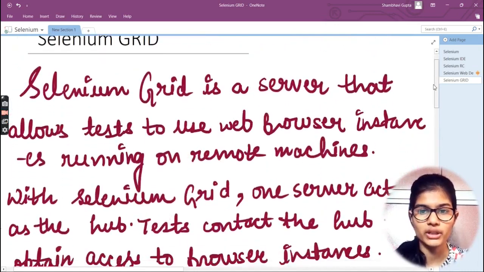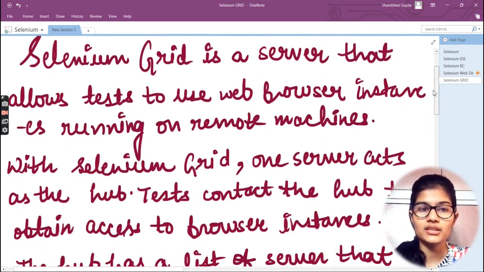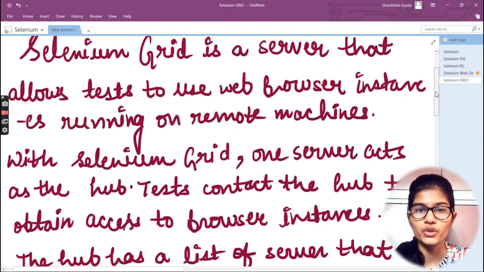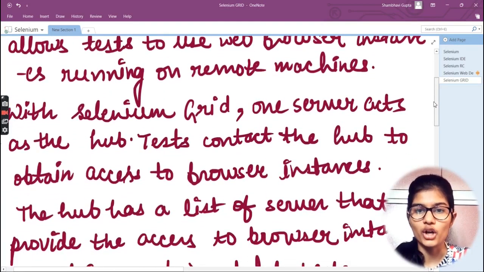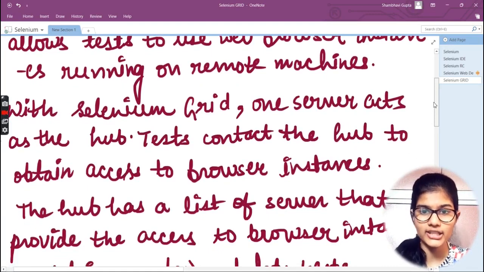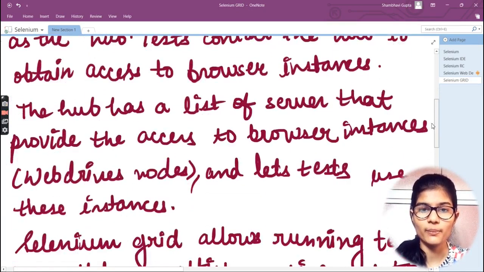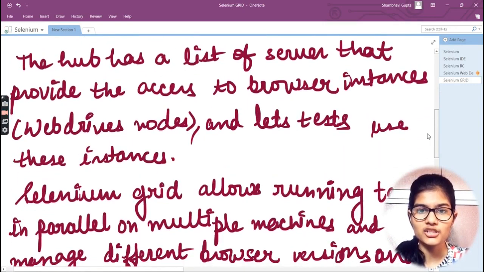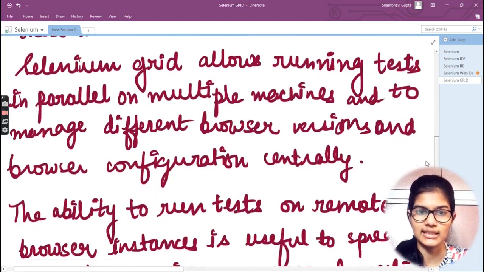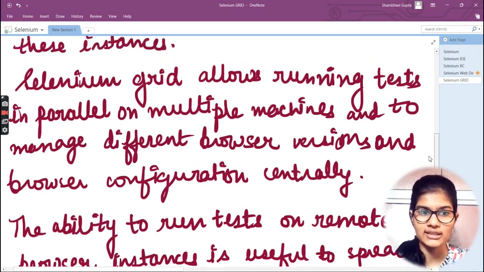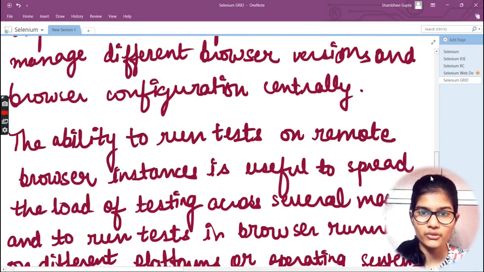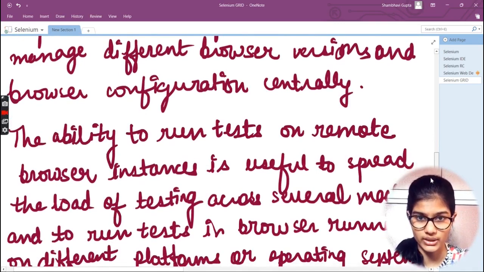Let me go above and give you a quick revision of all the things. So Selenium Grid is a server that allows tests to use web browser instances running on remote machines. With Selenium Grid, one server acts as the hub. Tests contact the hub to obtain access to the browser instances. So the hub has a list of servers that provide access to browser instances and lets the tests use these instances. Selenium Grid allows running tests in parallel on multiple machines and managing the different browser versions and browser configurations centrally.